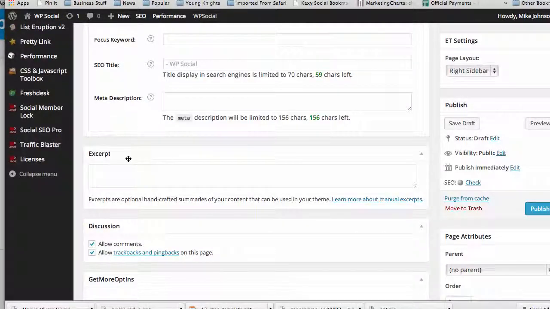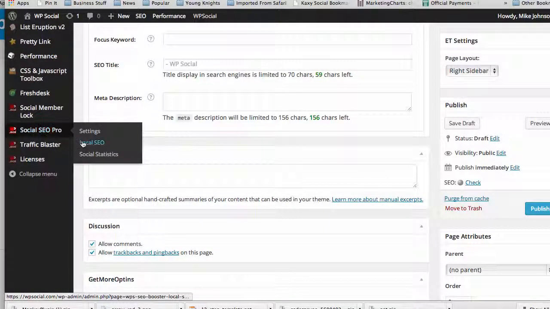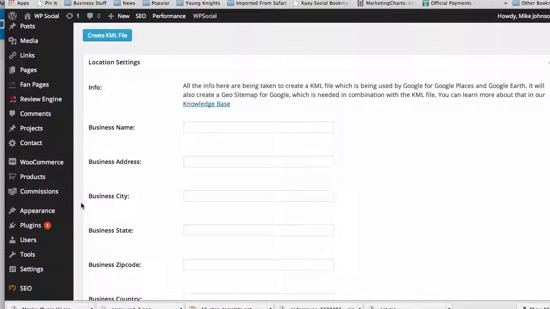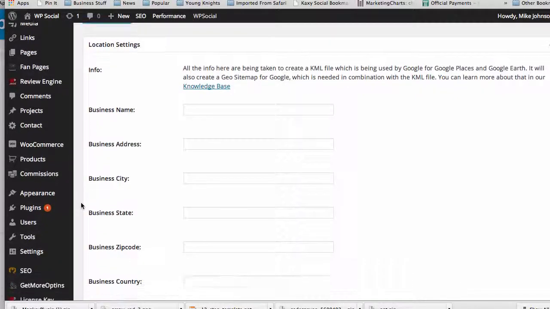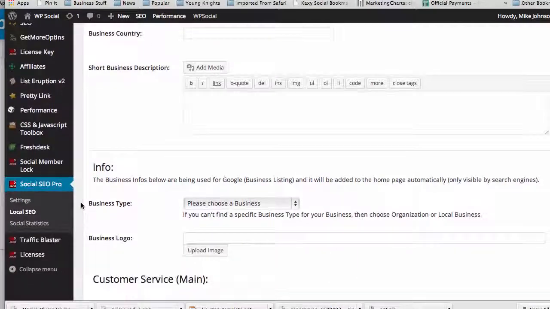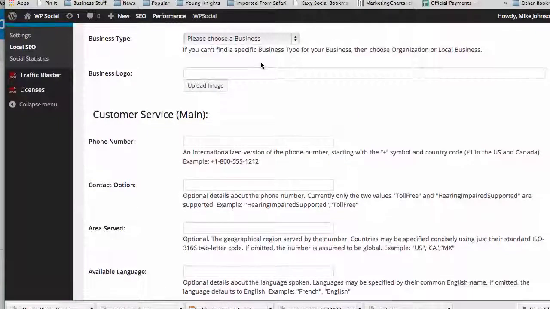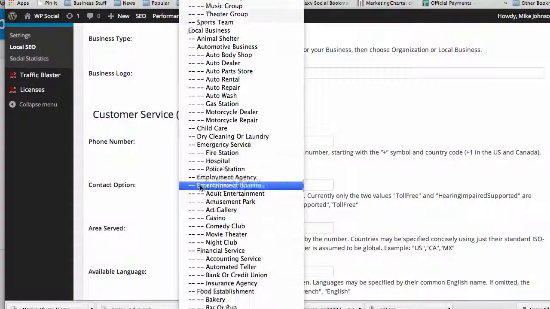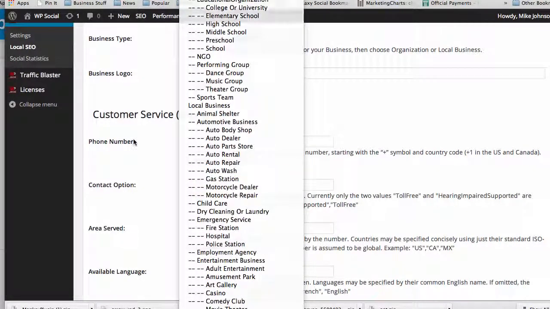So we can customize that, but then we also have our full local SEO workup where you can create geo sitemap and KML files to really allow Google to know where your business is at, add the information in, and then add your business type as a whole to your site. As we already looked at, you could do that on a post and page basis. Well, here you can do it for the entire site right here.